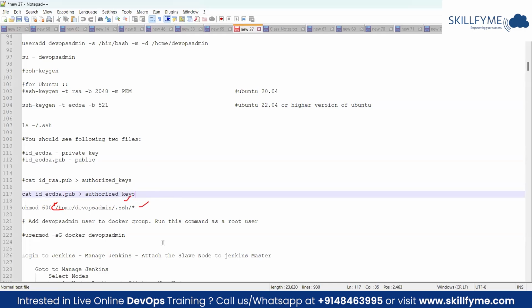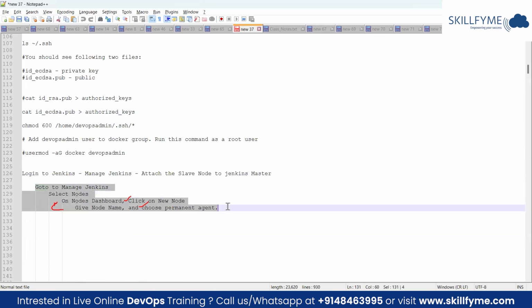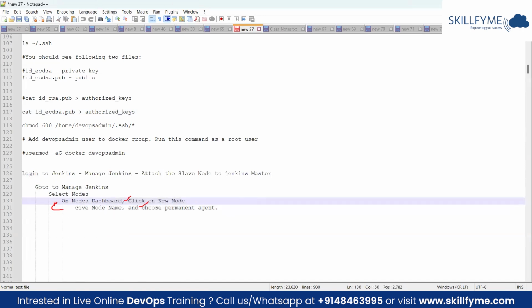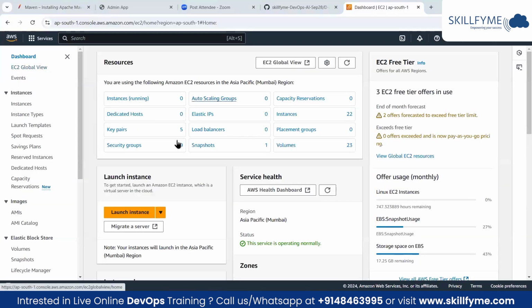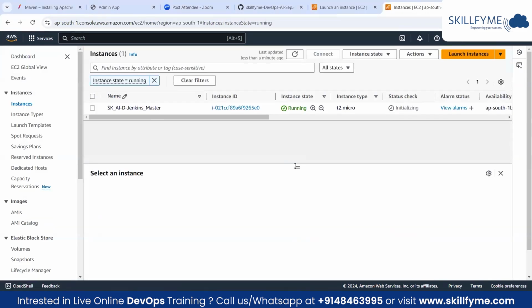Once the key is ready, your node will be completed with all the required prerequisites to set up your Jenkins master and slave. Once the node is ready, you can go ahead and log into your Jenkins master dashboard, and through that dashboard itself, we can integrate Jenkins nodes. So I'll execute the steps one by one. Let me launch a new node. We have created one Jenkins server, right? Let me start that server as well and let it be up and running.